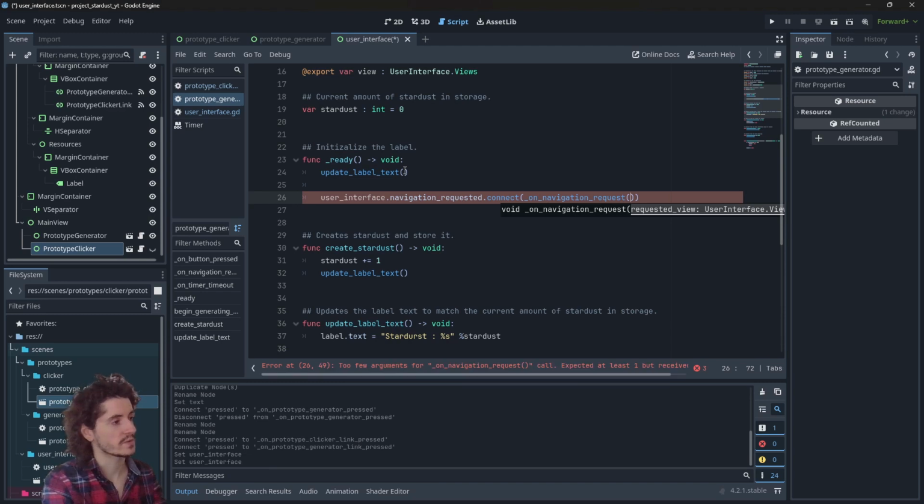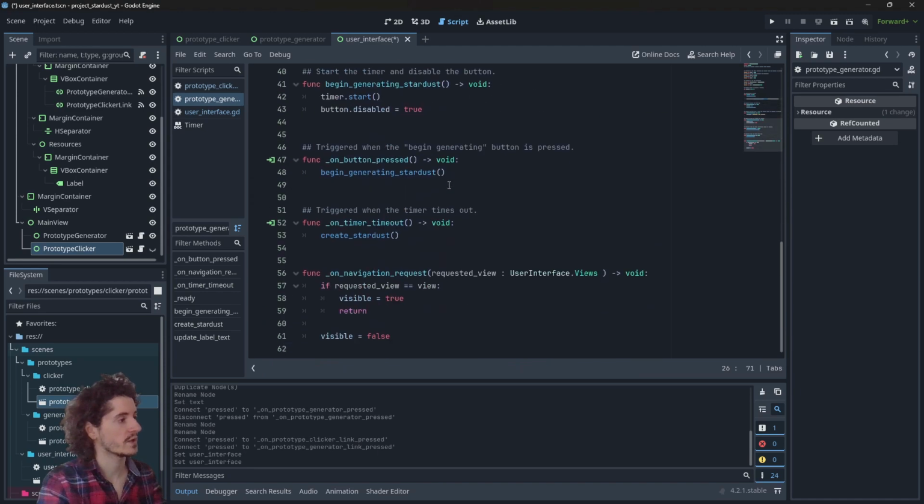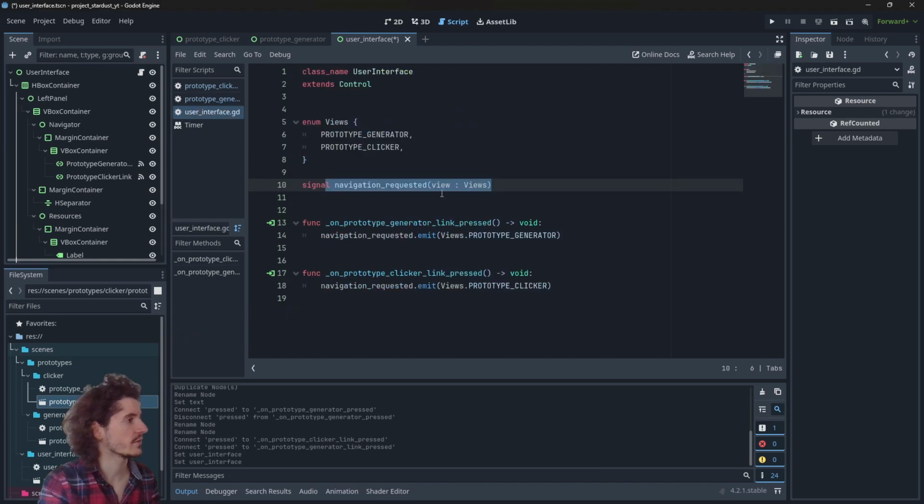I gotta get rid of those parentheses, right? Now it's working. I double check that I have an argument in there, right? Because the signal is emitting an argument. So it is crucial that the method receiving the signal has an argument as well, right?